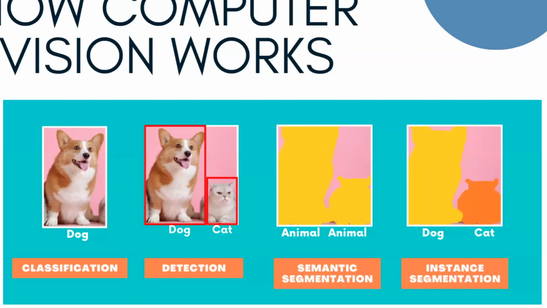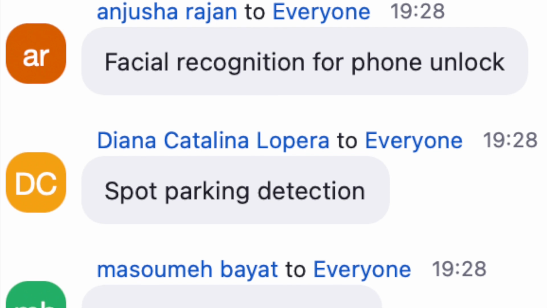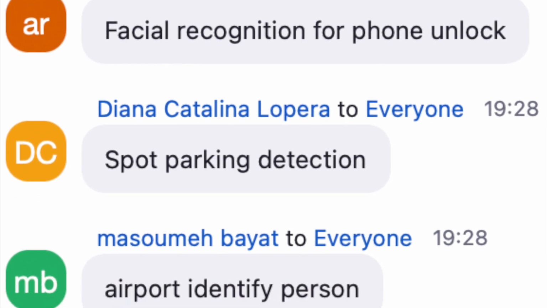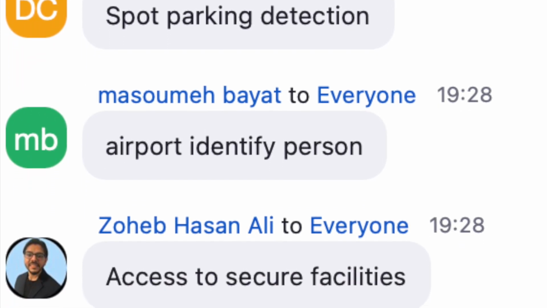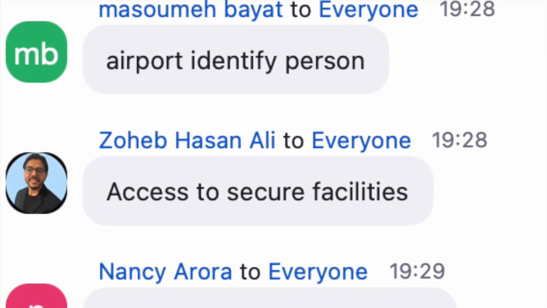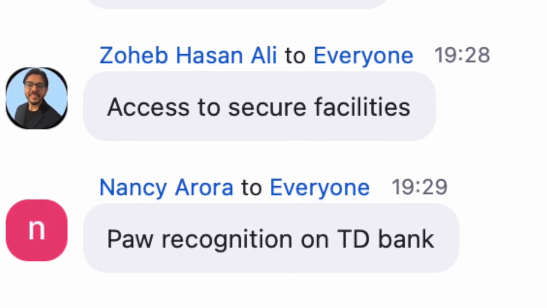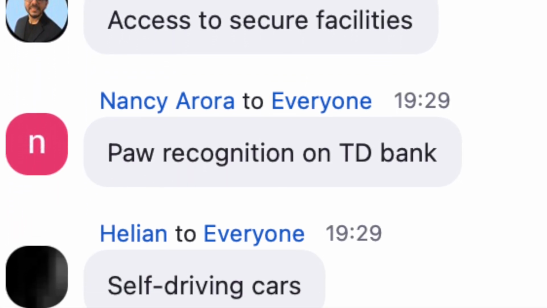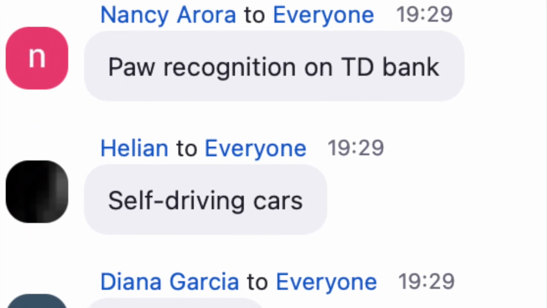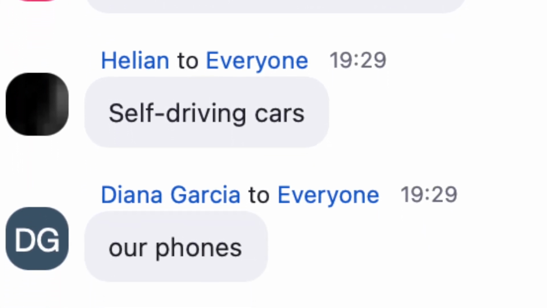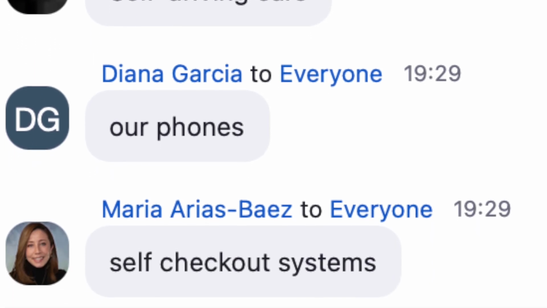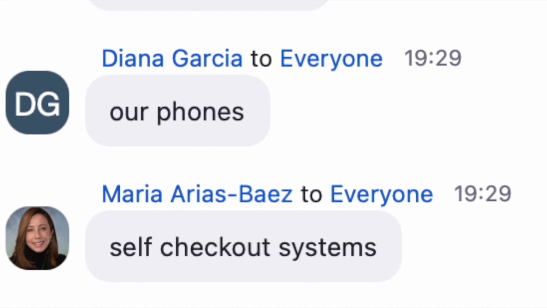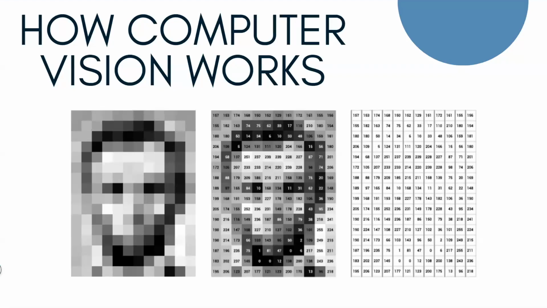You can say autonomous vehicle, because I already said that at the beginning. Yes, facial recognition for fun and love. Spot parking detection, that's another good one. Airport identify person, good. Access to security facilities. Those are great examples where we could use computer vision for sure. Thank you so much for sharing the insights. Face recognition on TD Bank. Yes, that too. Self-driving cars, our phones, yes, self-checkout systems, yes, like the Amazon ones. Great. Okay, thank you so much for participating.